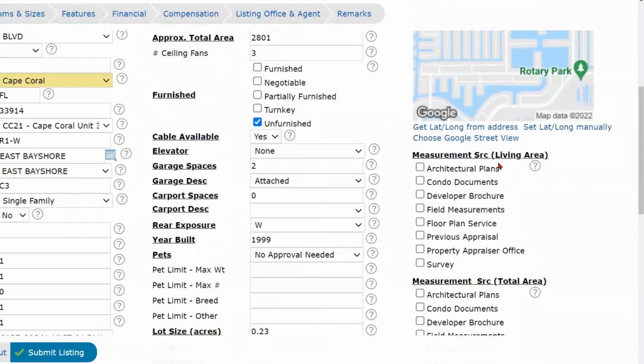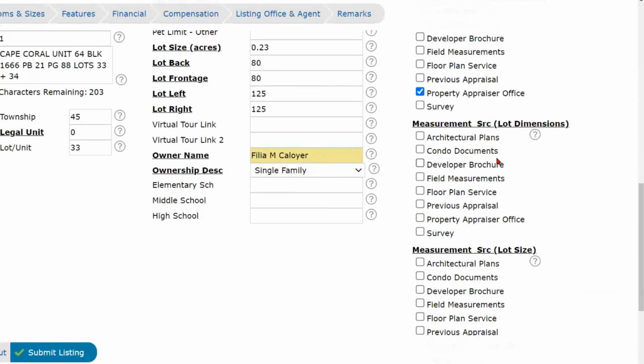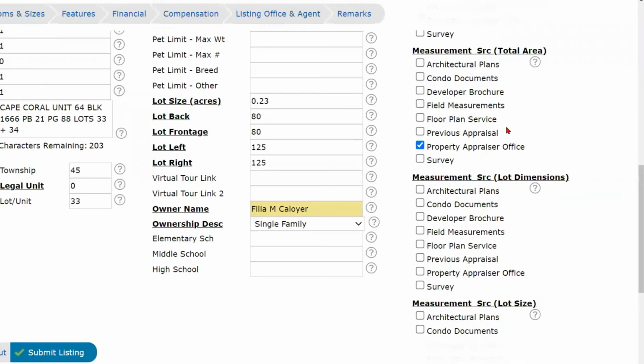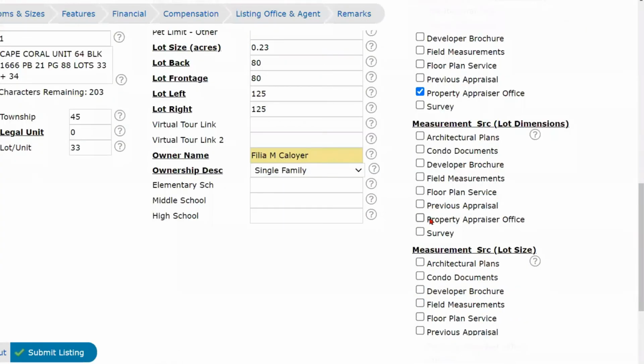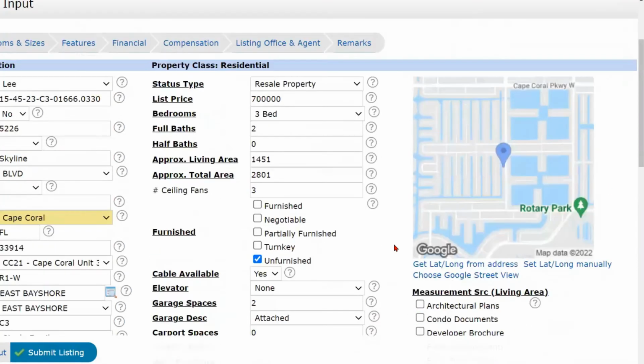Moving on, we come to measurements. So this is the living area, and it's asking us where we got this information. Because we pulled it from realist tax, which is pulling from the public records, we're going to select the property appraiser's office. And it's going to be the same thing with all of these. So the total area, once again, the property appraiser's office, the lot dimensions. Because we used the map, property appraiser's office, of course, the lot size came from the property appraiser's office. So that's it for the general tab.